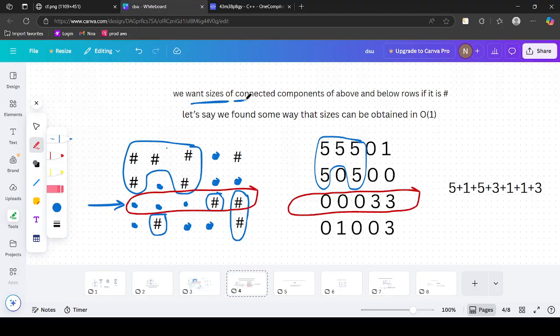The main goal is that we want the size of connected components of above and below rows if it is a hash. So let's say we found some method that gives sizes of connected components. Let's say this is the original grid, and we found some method which gives size of i j, the size of the component starting from i j. So what will be the new sizes matrix? These all are 5, this is 1, and these all are connected components, so these all will be 3, and this will be 5.